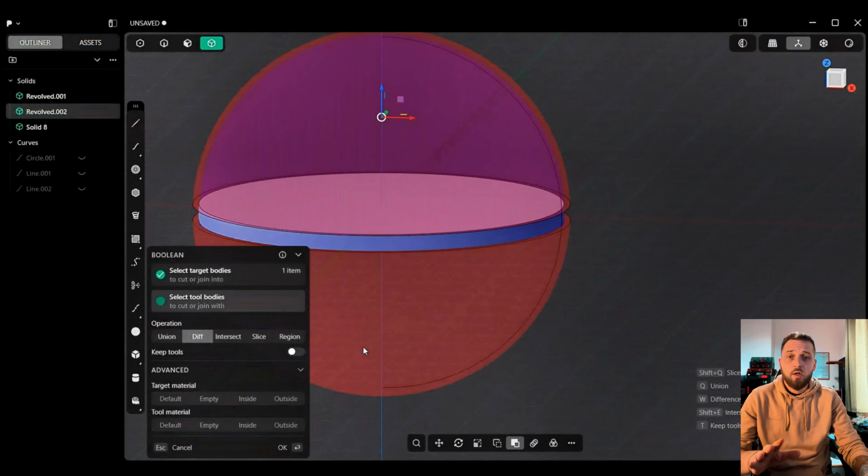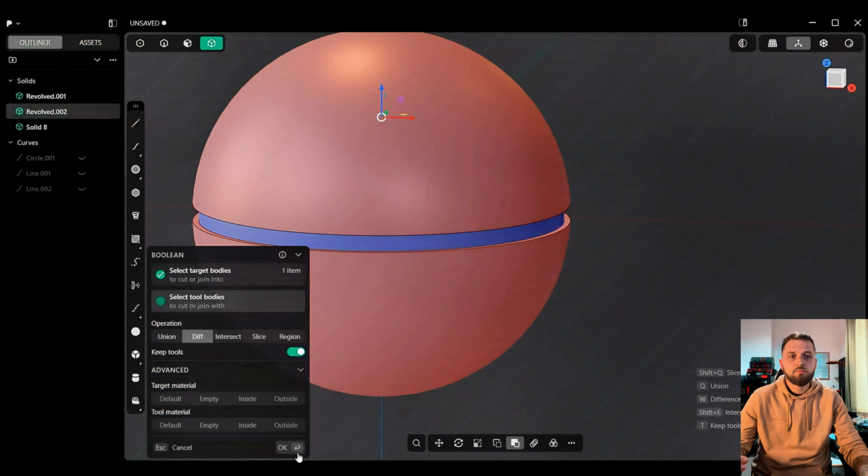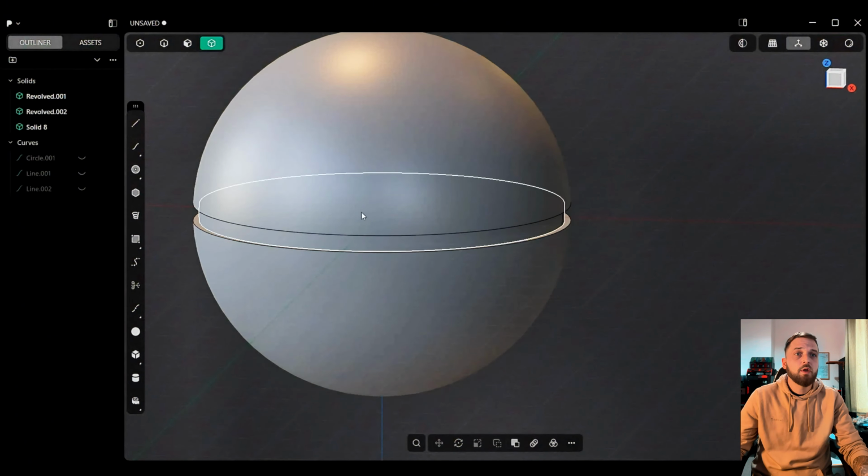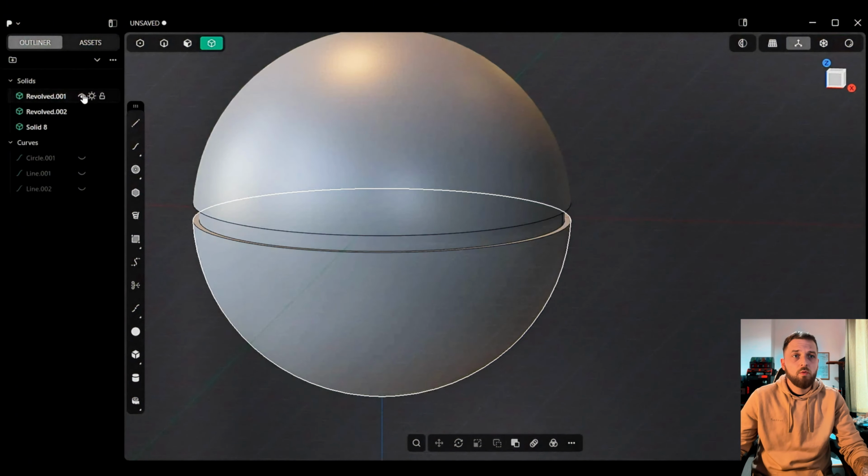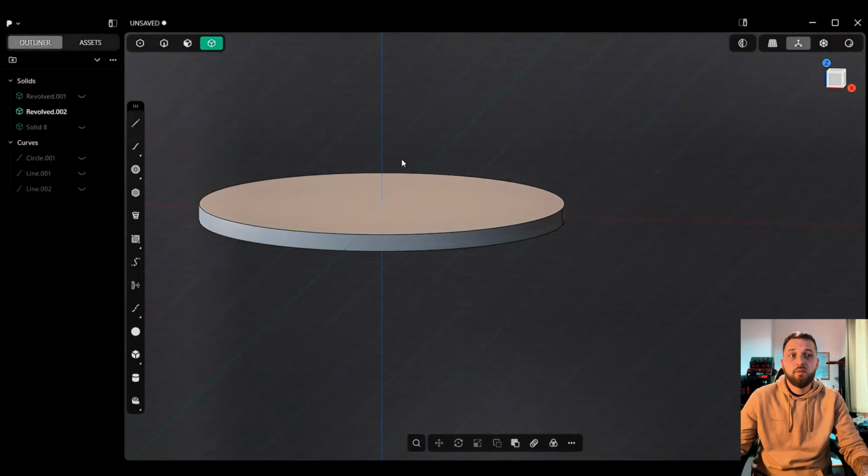Now, do not click OK straight away, otherwise you'll lose the top and bottom part of your Poké Ball. You'll click here, Keep Tools, and that will keep those objects. So there we go. Now we can hide those, and there you go. There's the middle.